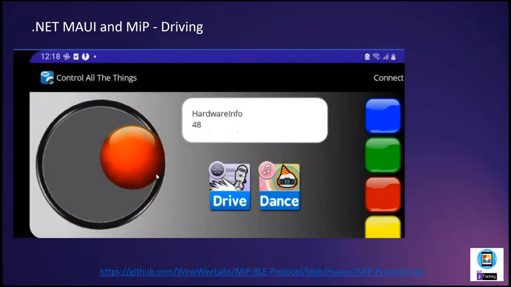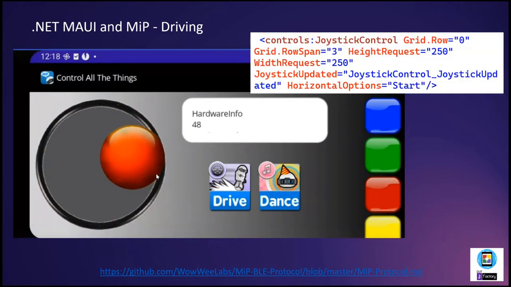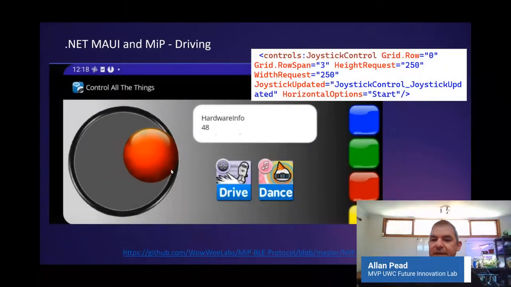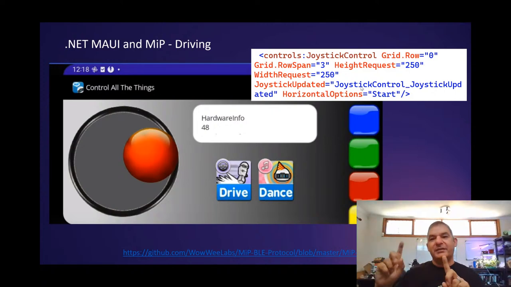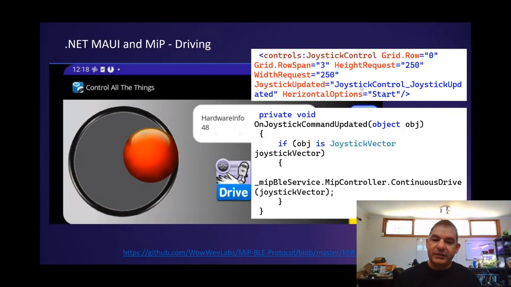Okay, right. So now if we use our custom control joystick that we've got, if we move it to different positions, we can drive him around. The way that works is in our XAML, we've got a joystick control. And the important part of the joystick control is that when the joystick control updates, it's basically a C-sharp event that happens. That event will be triggered.